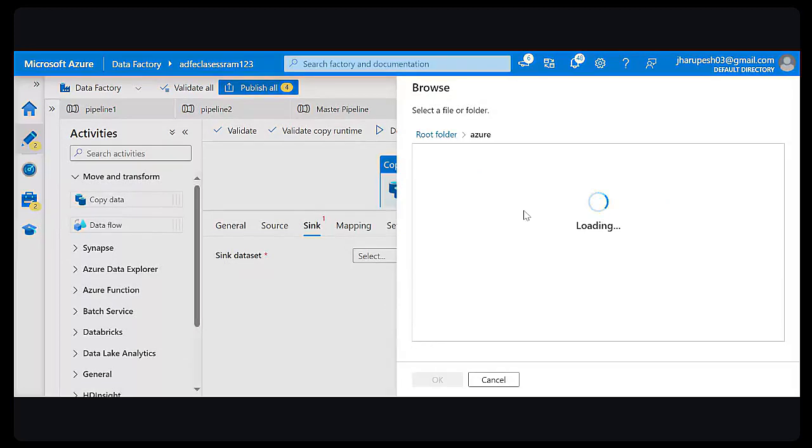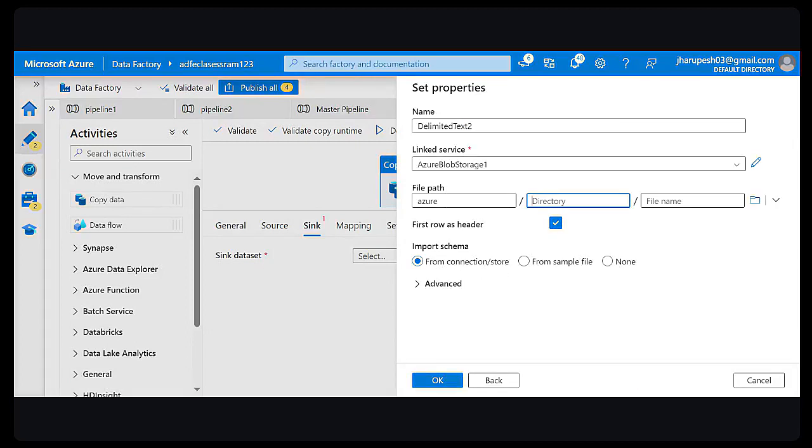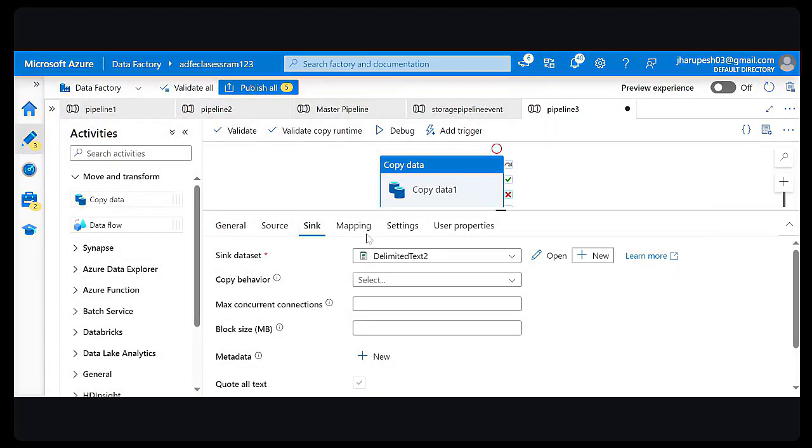Select the Azure. Then click OK. Let me change the folder name. New folder. Okay. I will create a new folder, and this file name also we can pass dynamically. Let's see. None. Click OK. So how to pass this file name dynamically?